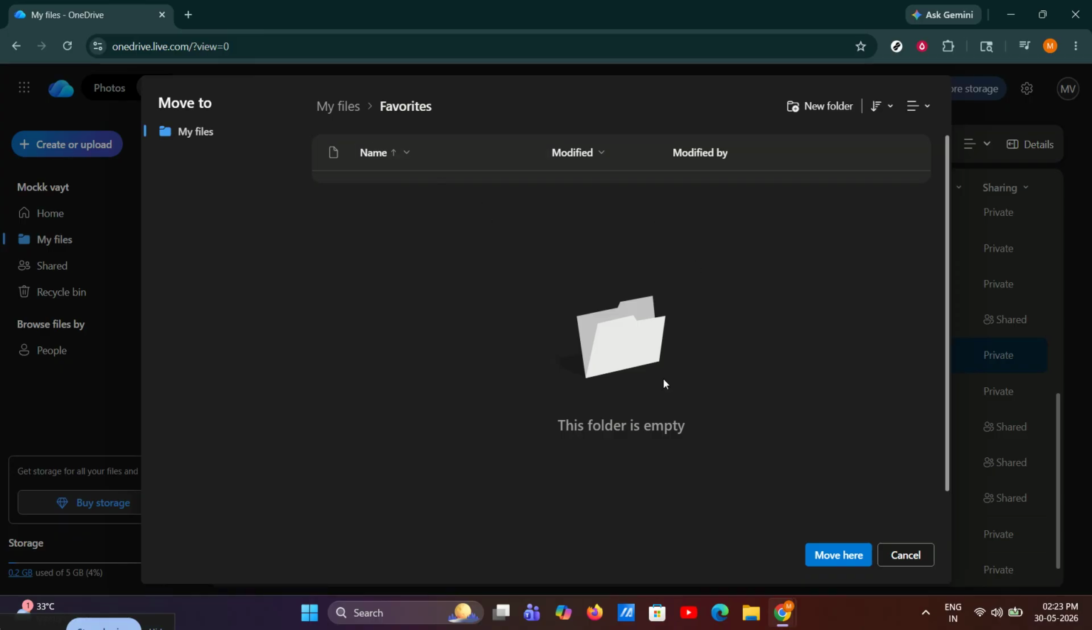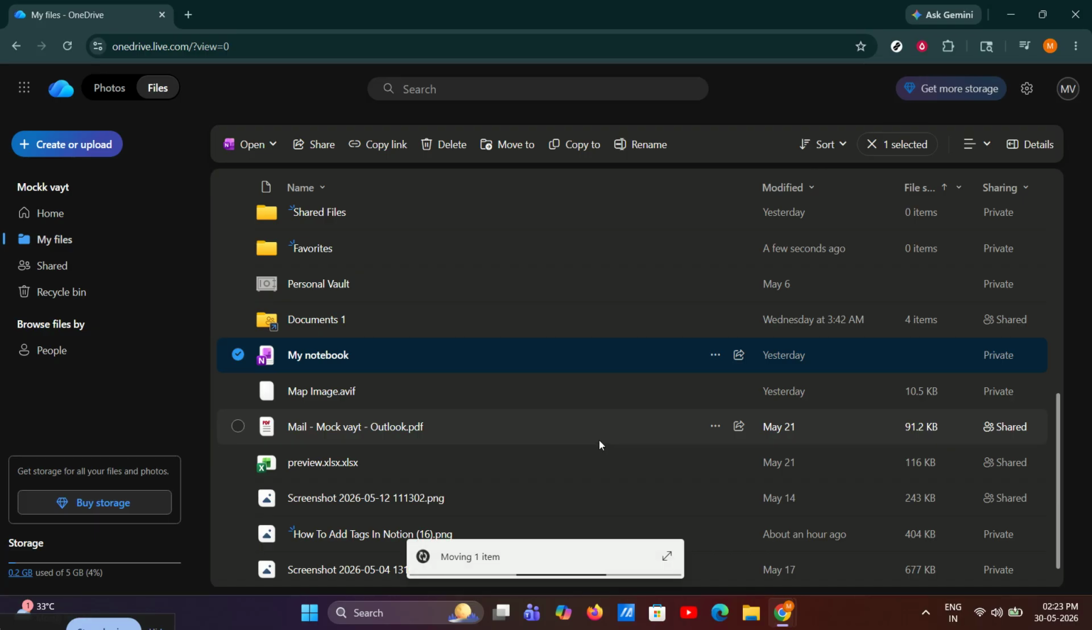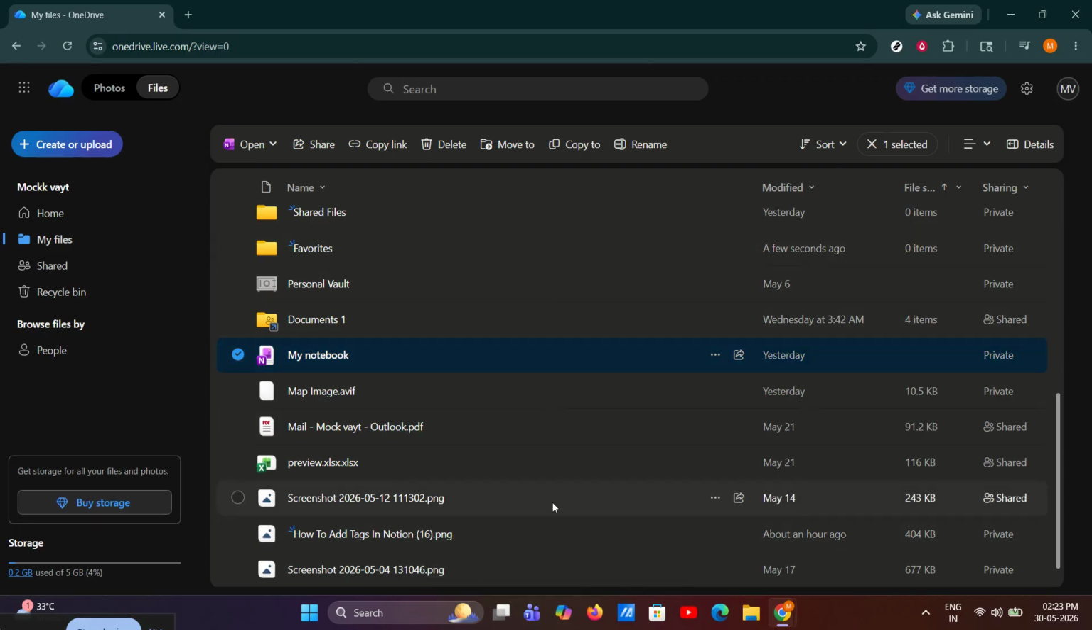So, to recap, if you see the star icon, use it to favorite the file. If you don't see that option, create a dedicated folder and move your most important files there instead. That way you'll always have a fast, clean way to organize your OneDrive content.